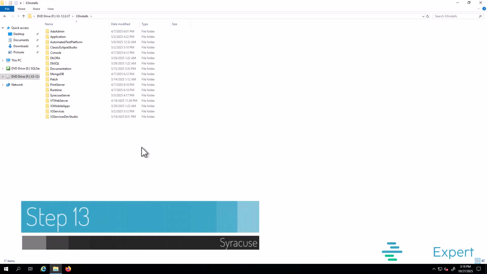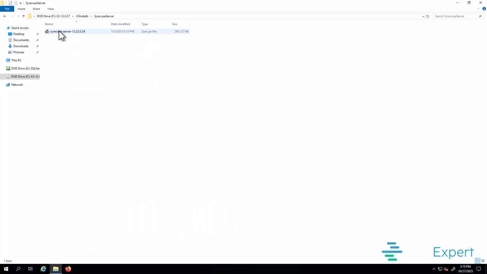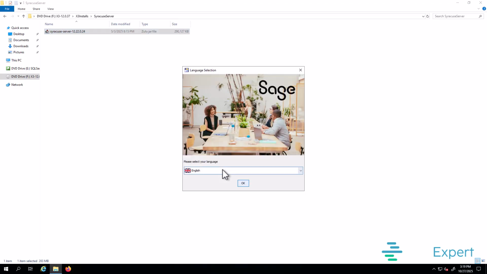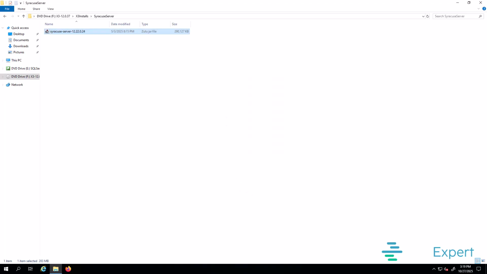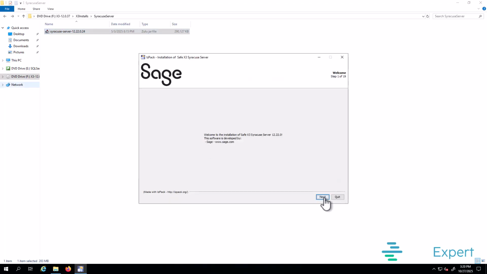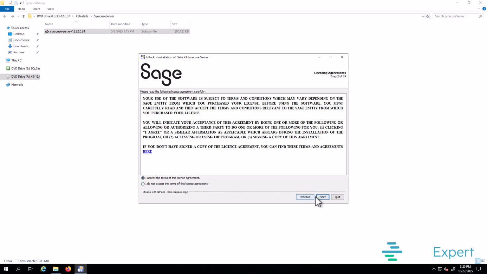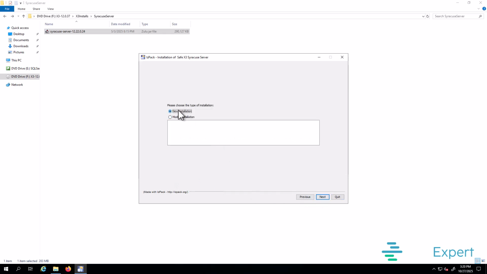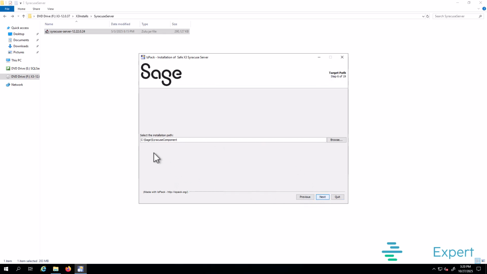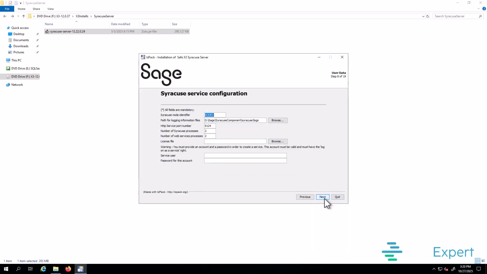I'm now going to install the Syracuse server. So double click on the Syracuse server component and double click the installer. Click yes here. Click OK. Click next here. Accept the terms and click next. New installation, leave it as is. Click next there. Choose where to install. Change it to D and next. Click OK here. Click next here.